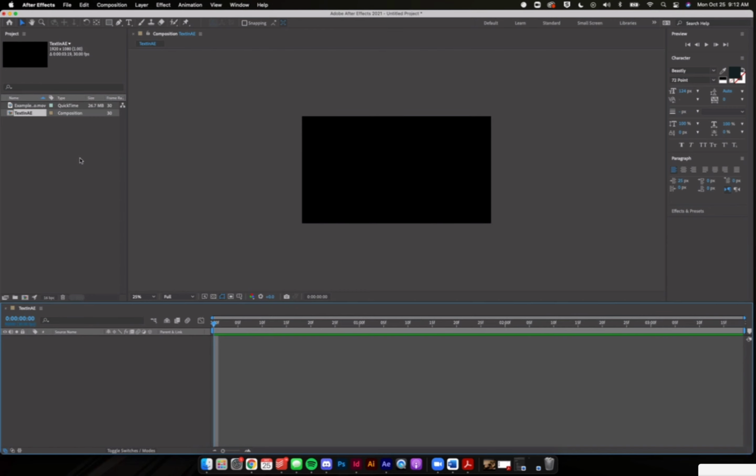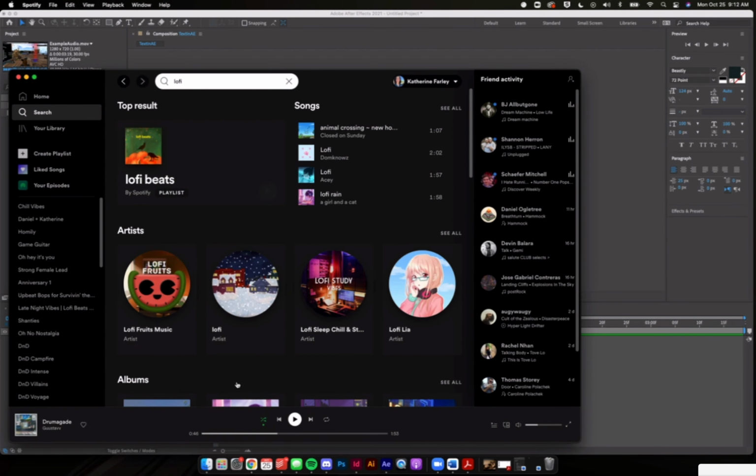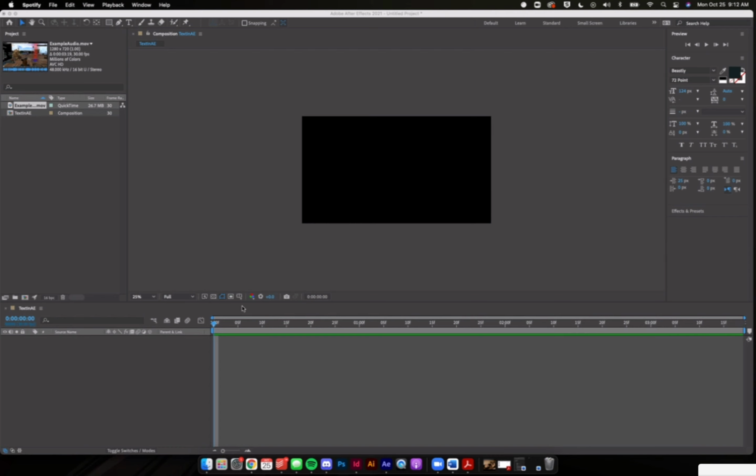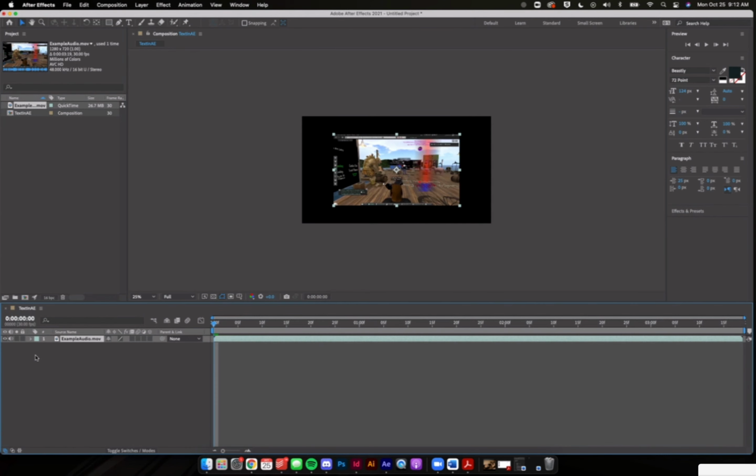Once you have your composition, go into your project panel and bring in the file for today, example audio.mov. And I'll turn off my background groovy music. And then once you have that, drag it into your composition. So people in class, please mute your audio at this moment.